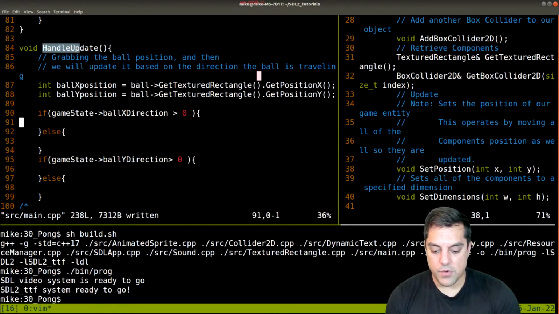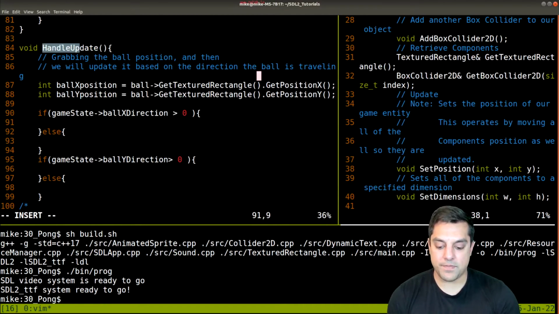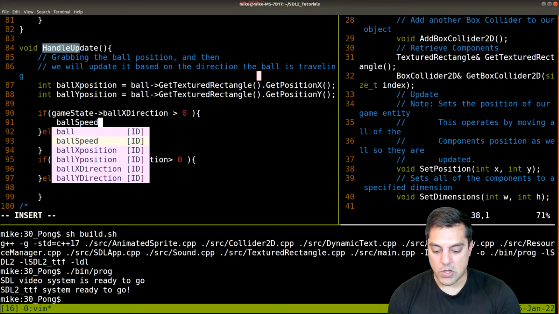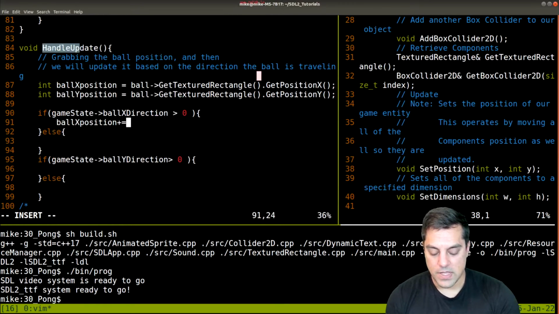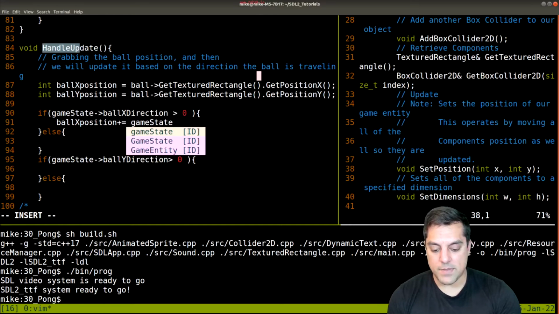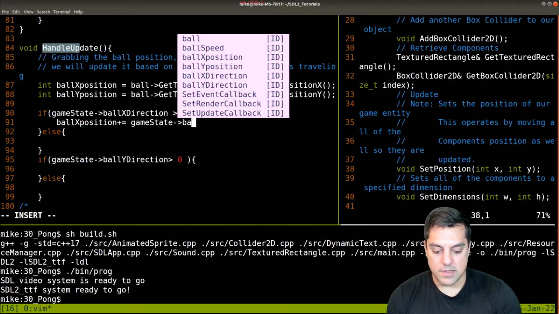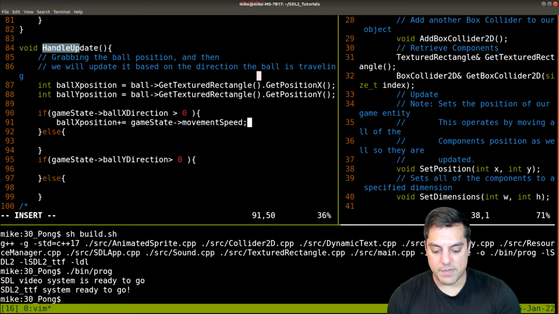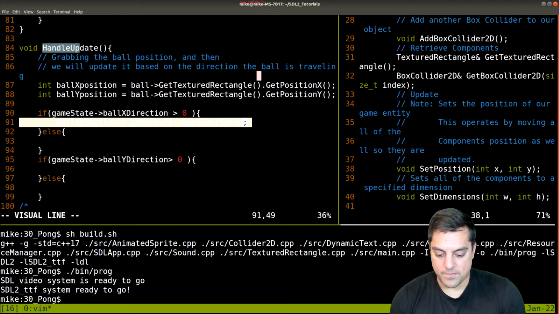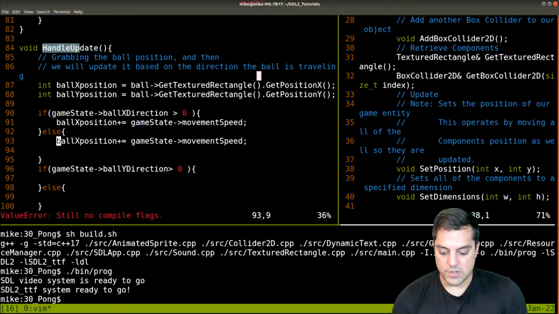Okay, so depending on the ball x direction, again, if it's, say, greater than 0 or a positive number, then we will increment the ball x position, plus equal whatever our game state is, and the movement speed. Otherwise, we will decrement.